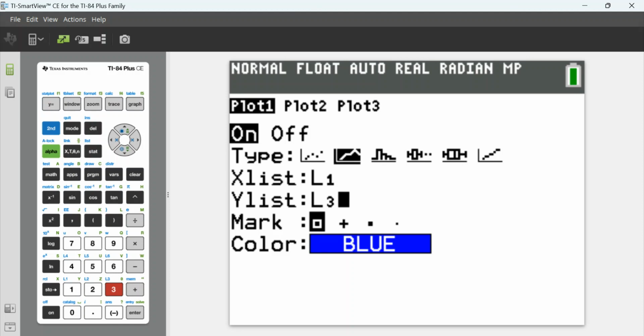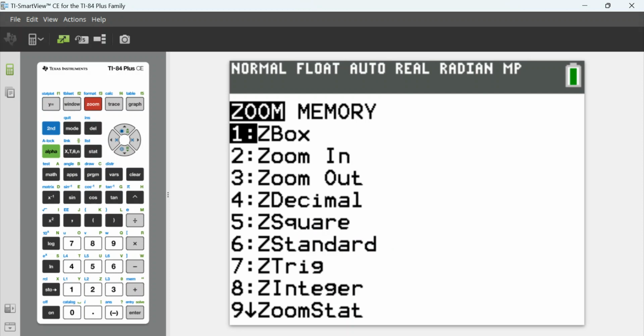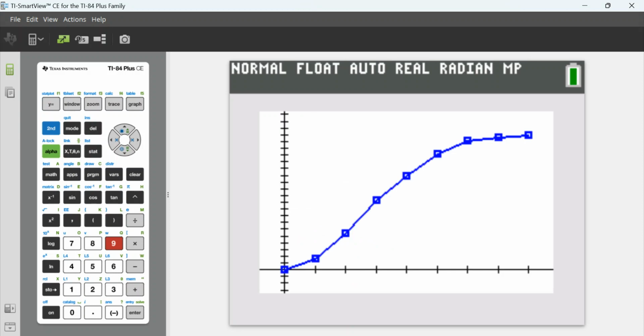Now I can do zoom 9 to zoom in and see my graph. If I want more detail on where these points are, I can use the trace button and then the arrow keys to scroll through the points.